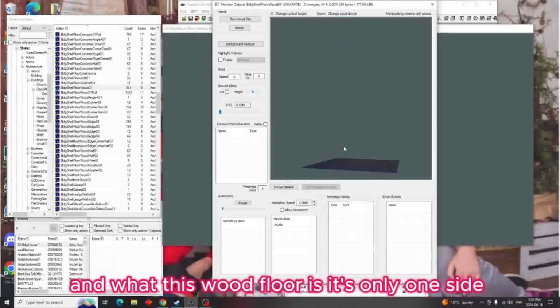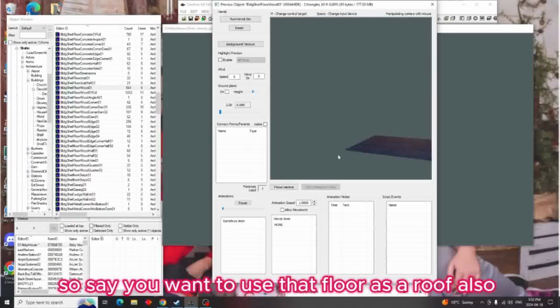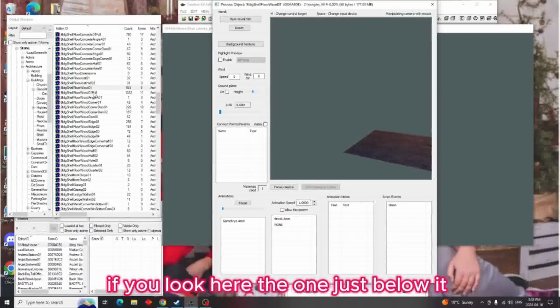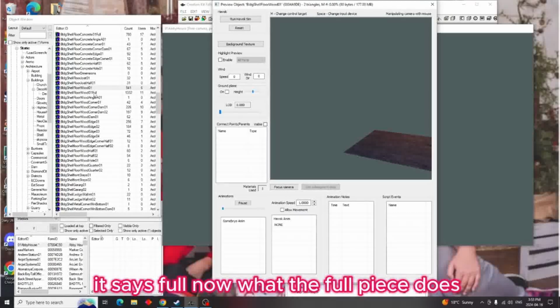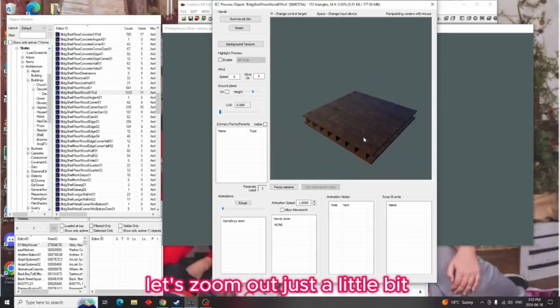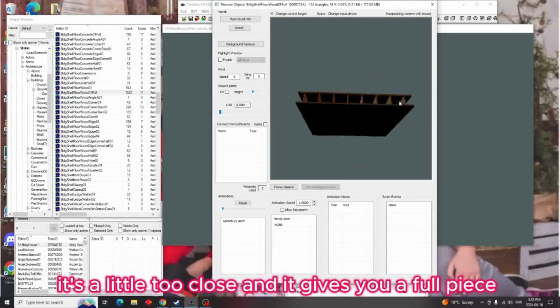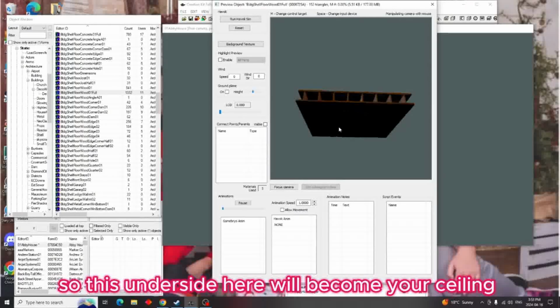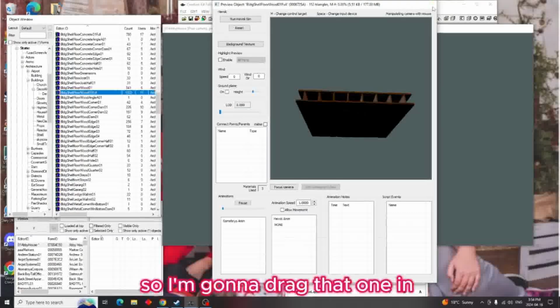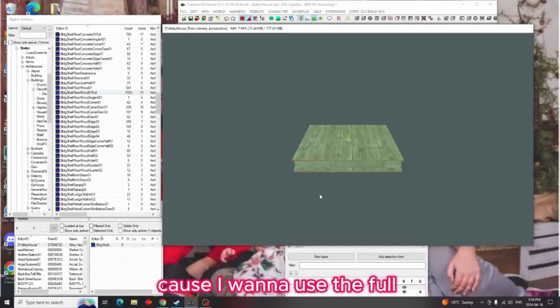And what this wood floor is, it's only one-sided. So say you wanted to use that floor as a roof also because you're making a two-story house. If you look here at the one just below it, it says full. Now what the full piece does, this is what it gives you. Let's zoom out just a little bit, it's a little too close. And it gives you a full piece. So this underside here will become your ceiling on the first floor. So I'm going to drag that one in because I want to use the full.